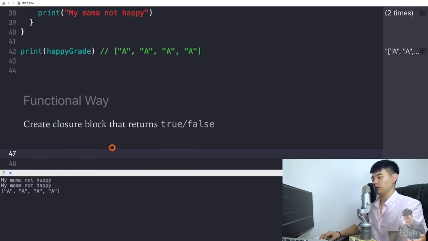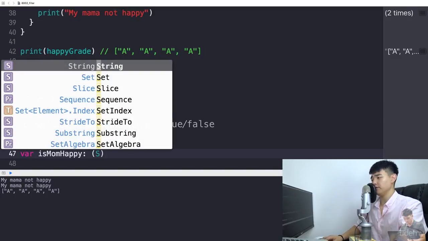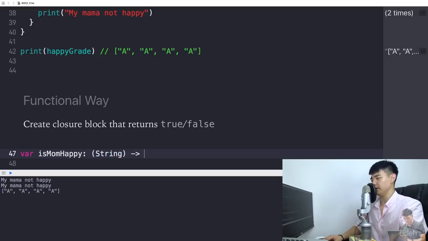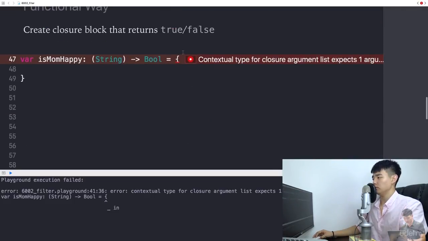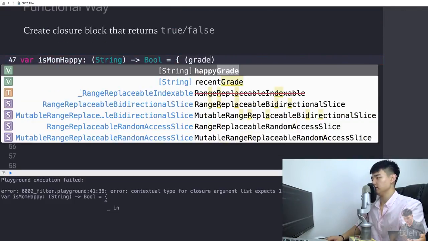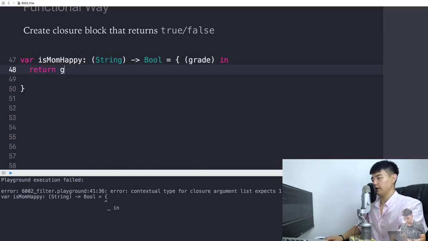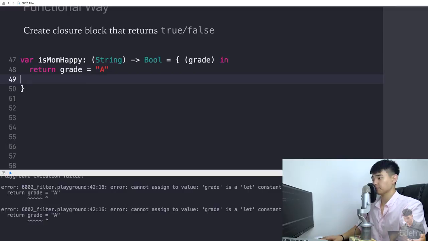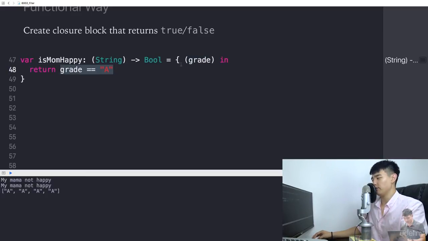So first of all, you can create var isMomHappy. Okay, this is a closure block, by the way. And you're going to enter a string value, A or B or D or anything like that. And let's call this thing grade. The first parameter, return grade equals A, okay? So now, if the grade is equal to A, it's going to return true. If it's B, does B equal A? No, it's going to return false. This is a shorter way of saying it, okay?